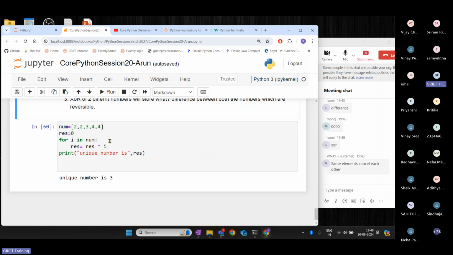In that way you are trying to find the unique number, or in simple terms, if you observe, 2 and 2 cancel out, 4 and 4 cancel out, then the only leftover element is 3. So we are going to find that missing number, I mean that unique number, from the list. So XOR, left shift, right shift, AND operation, all these are very important functions. These bit manipulation functions you need to understand carefully.